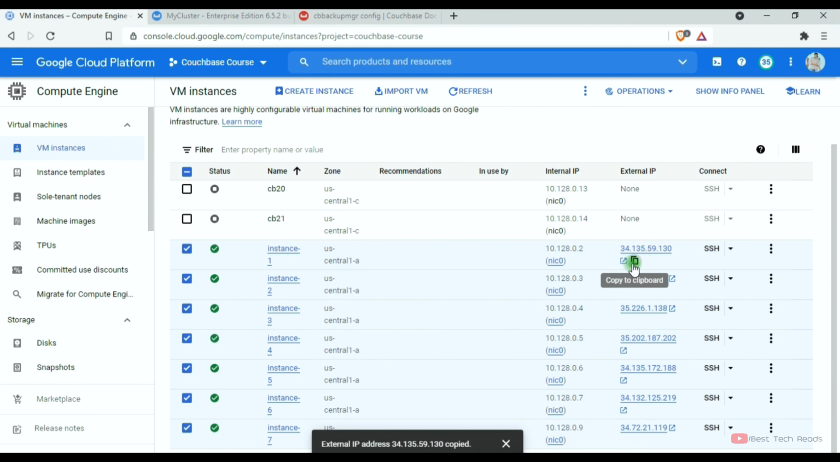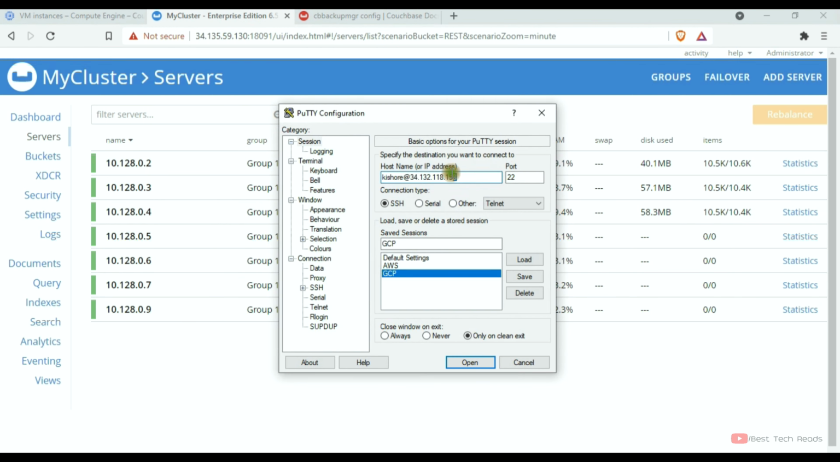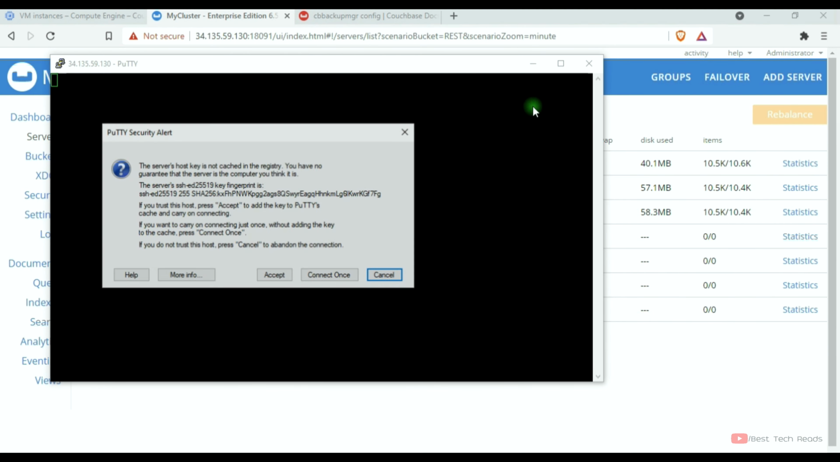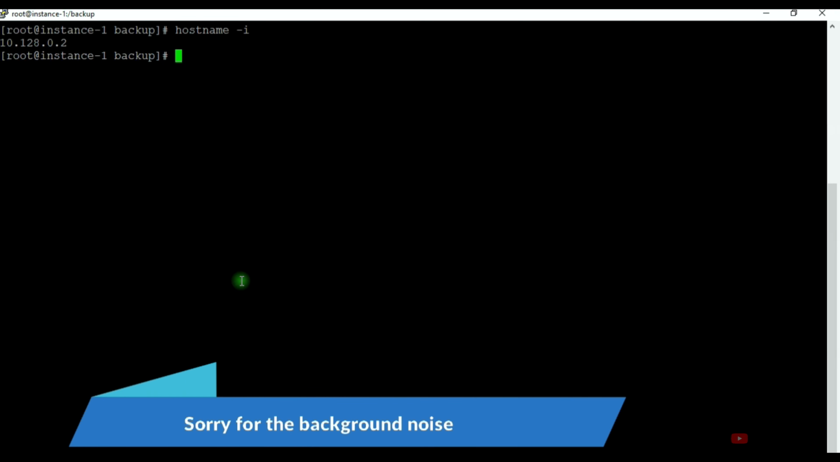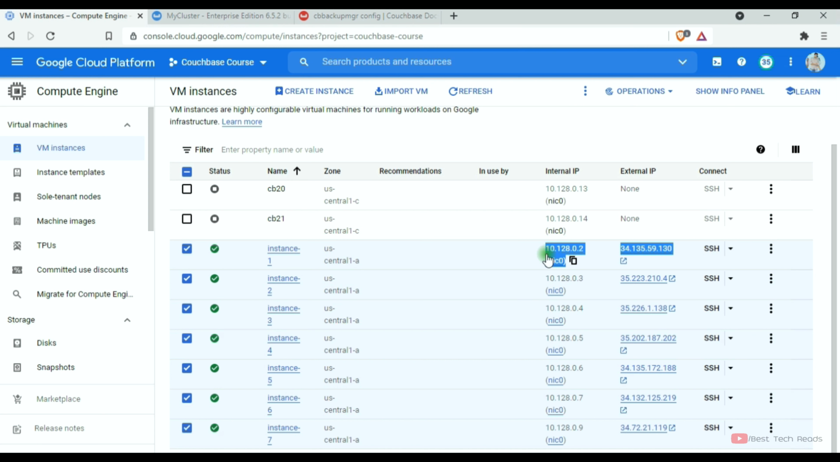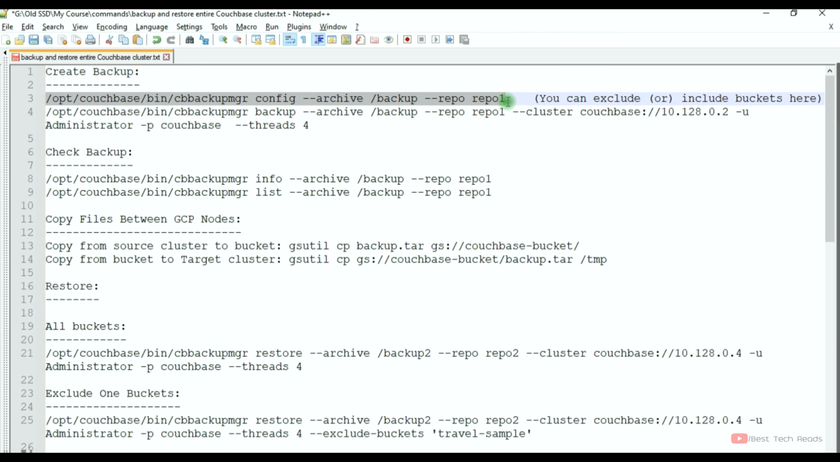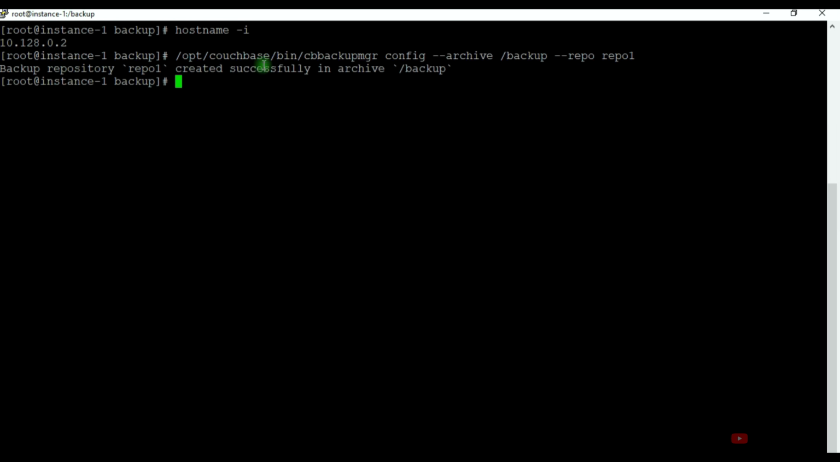I'm taking one IP. You can take any of the instance node IPs that is part of the cluster. As you see on my screen, I have connected to one of the cluster nodes. Internal IP address is 10.128.0.2. The public IP ending with 59.130. I have connected to this node. So I'm creating archive and repository with cbbackupmgr config command. You can see repository created successfully.